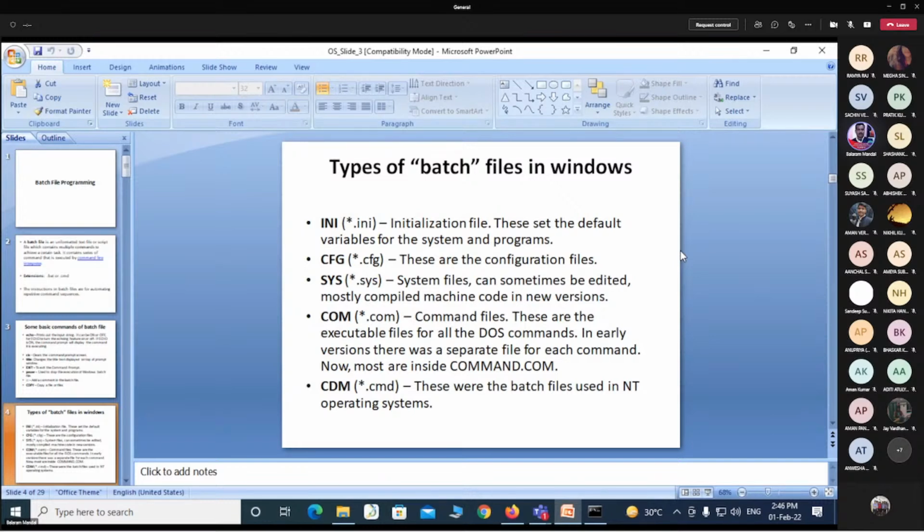The next one is the sys, with the dot sys extension. These are system files that can sometimes be edited, mostly to compile the machine code in a new version. The next one is the com, generally dot com, used for command files. These are the executable files for DOS commands. In early versions, there was a separate file for each command. Now most of them are inside command.com.